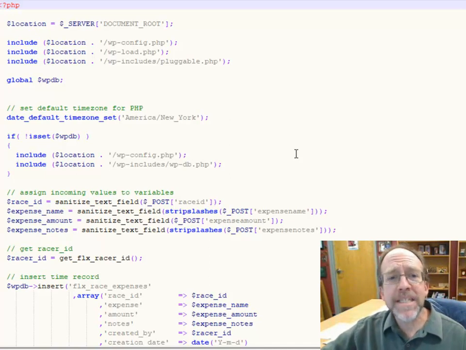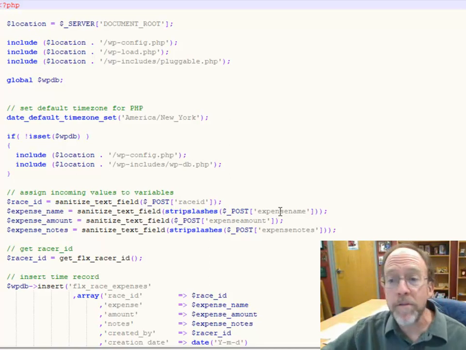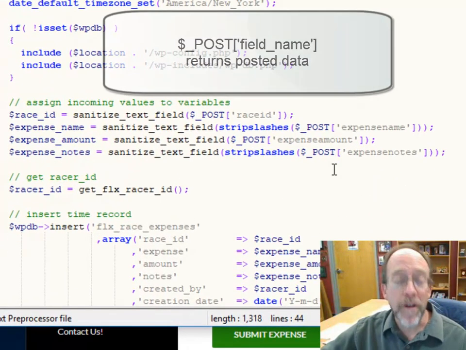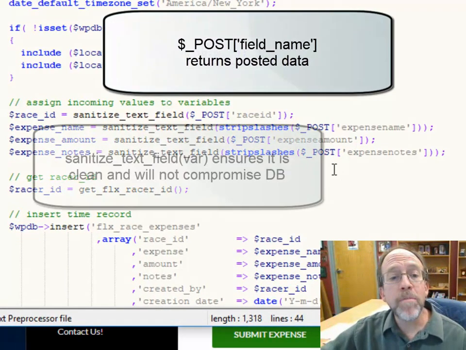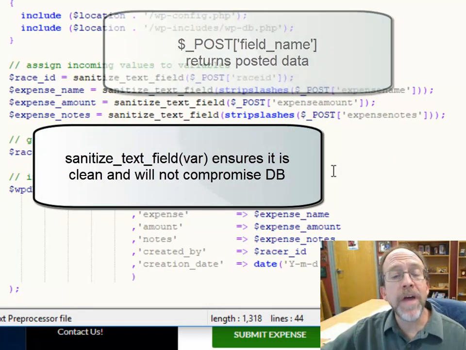The bottom line of the processing, however, is that you're going to take those passed variables from the post, clean them up, and assign them to a variable. For example, the race ID, which was hidden, is included in the post, and you're going to sanitize it. The expense had a name, a post of expense name. If you go back and look at the form, you'll find that was there. Sanitized, put into a variable. Once I get all those into variables, I can now put them into the database. So let's go to that next step.